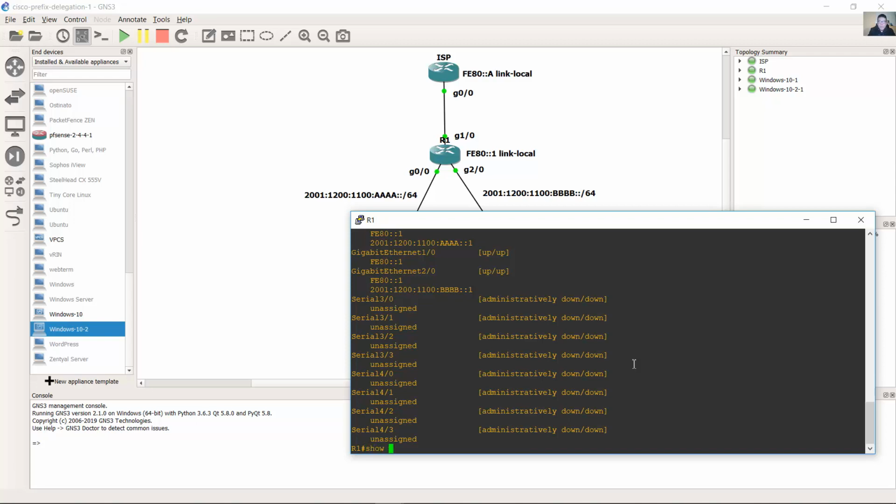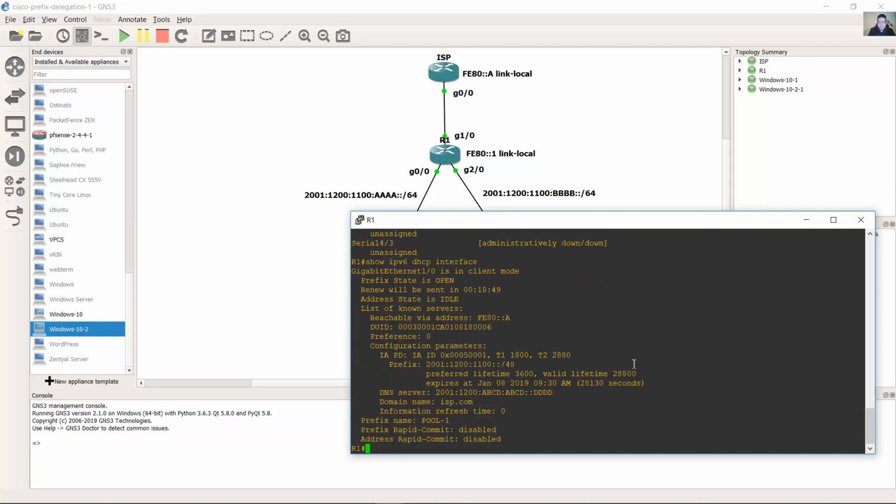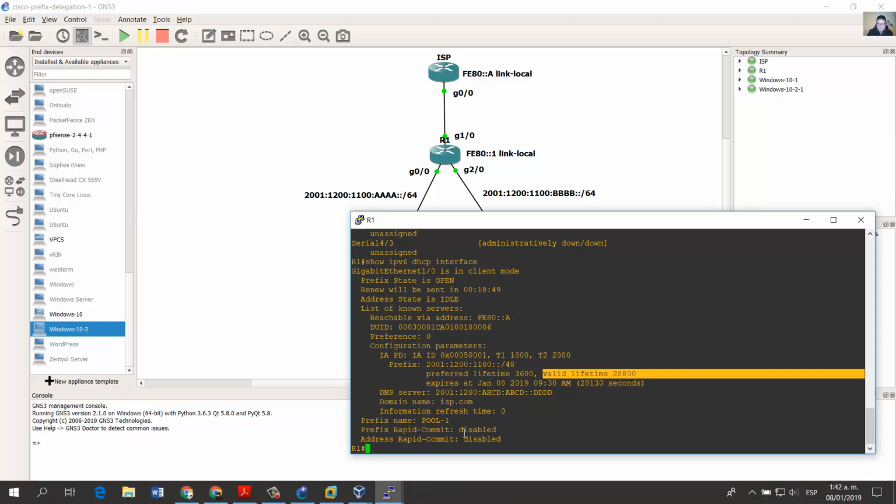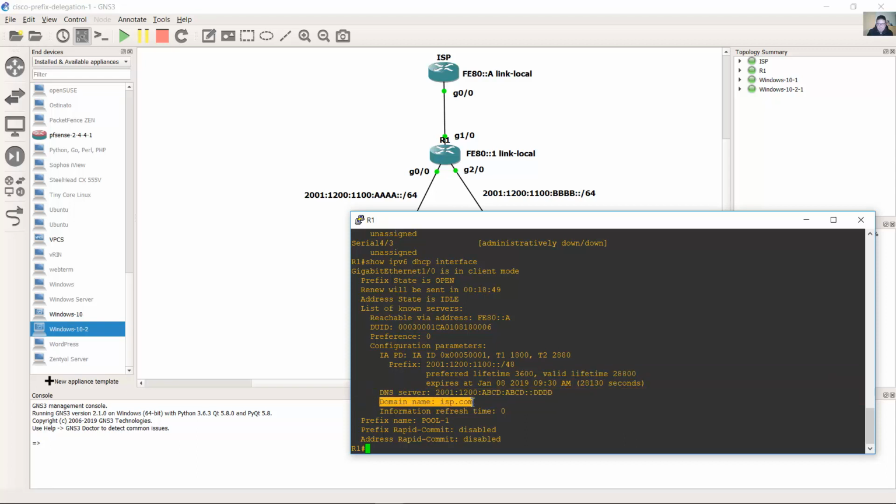R1 is the client, you can verify using show IPv6 DHCP interface. Okay, this command, the interface, the client is gigabit 1/0 facing the ISP in client mode. Okay, the link local of ISP, the prefix delegation, this 48, preferred lifetime 1 hour, valid lifetime 8 hours, DNS server, domain name, prefix name. Okay.